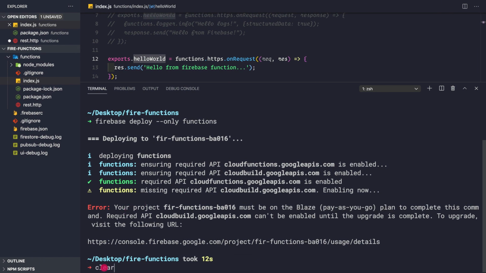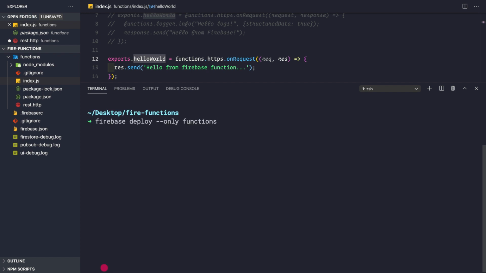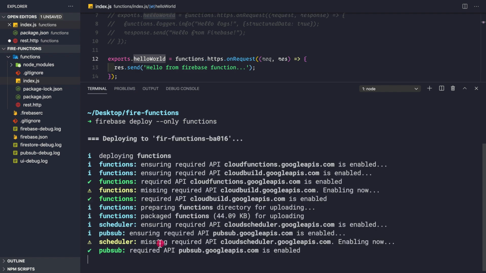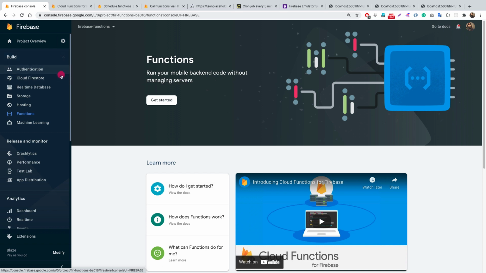So let's simply clear out the console here. And now let's simply use this command again, that is firebase deploy --only functions. And now it should take a couple of minutes to deploy each and every function of yours to the Firebase project. So while it is deploying, why not go to our project here and enable some things.